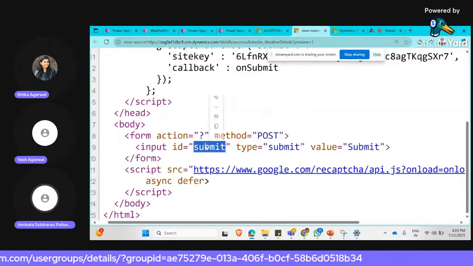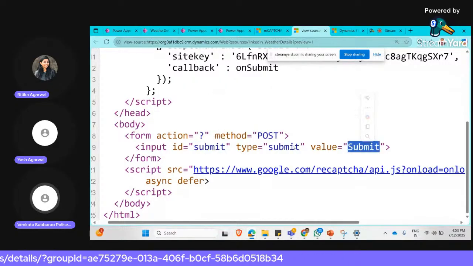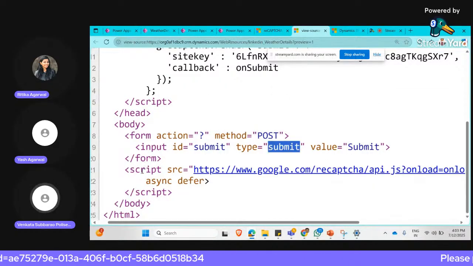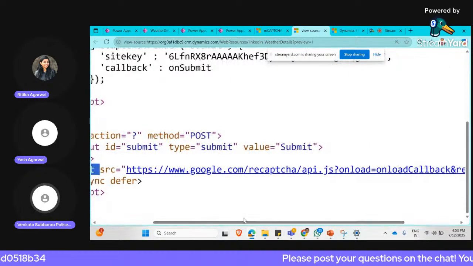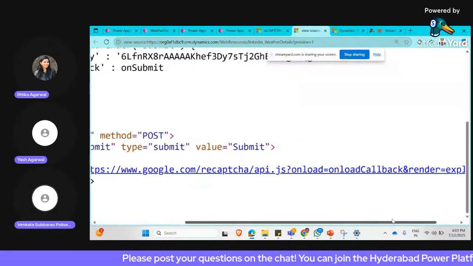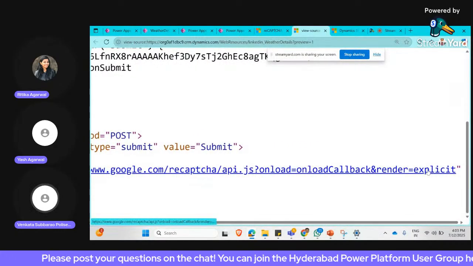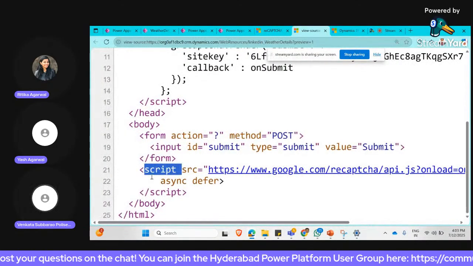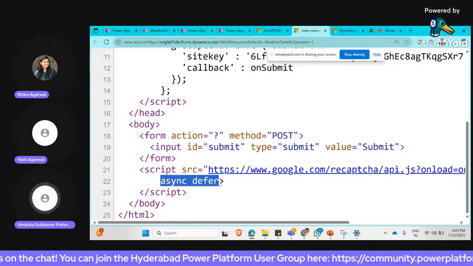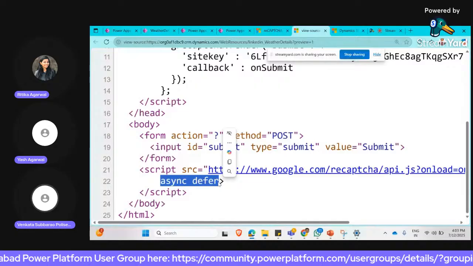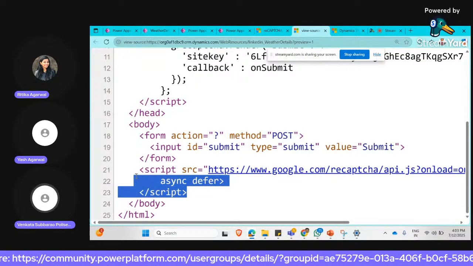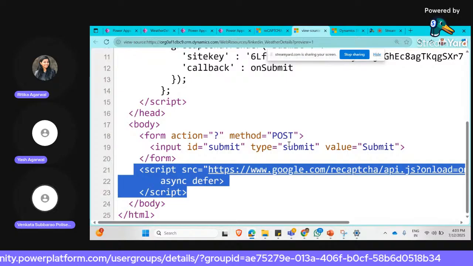I have an input button that is submit. It has a value submit, and along with that, I use the script src, and it has this Google reCAPTCHA API, with onload callback, and also render equal to explicit, and then async defer. This means this request, that means calling the captcha, will happen in an asynchronous way. So simply you have to use this particular script.